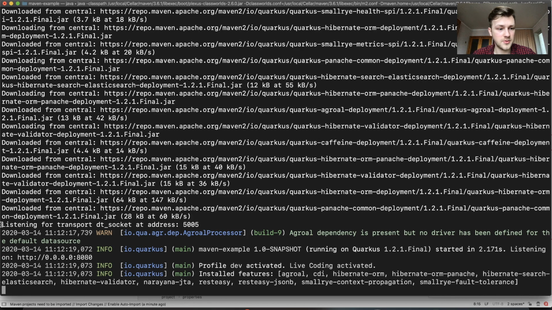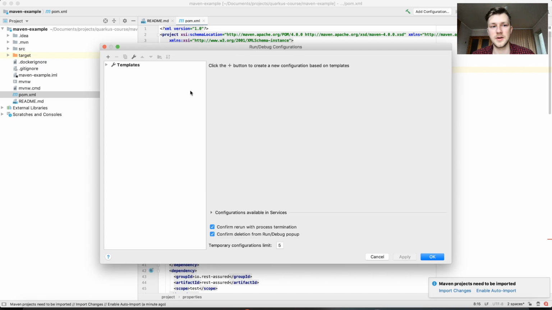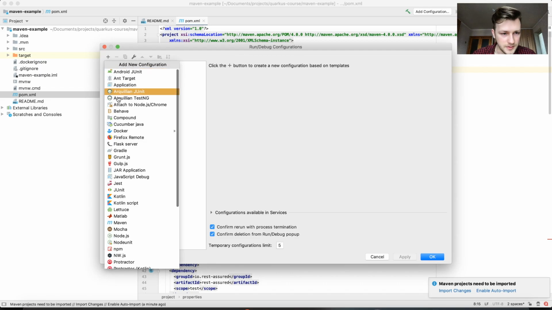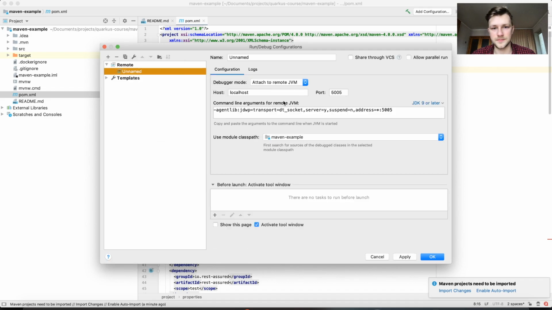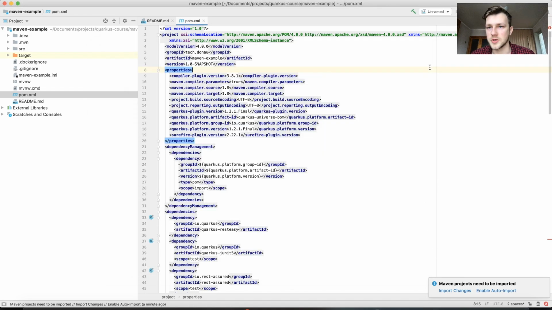One thing you can note here is that there is a listening for transport dt_socket at address 5005, which is opened by default with Quarkus dev. So you can just set it up in your IDE and call the remote debug, for example, in IntelliJ IDEA. You just use this and apply.